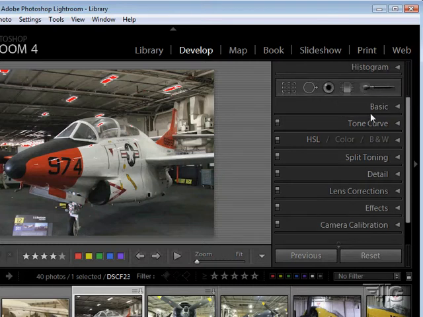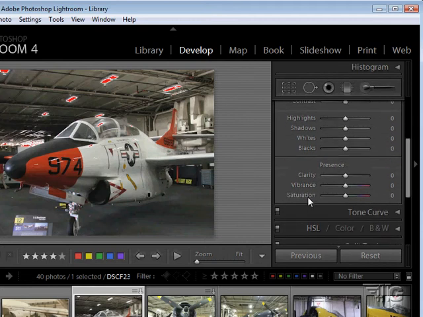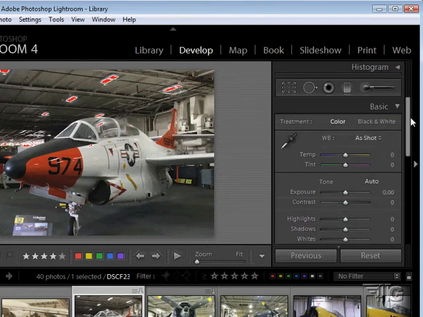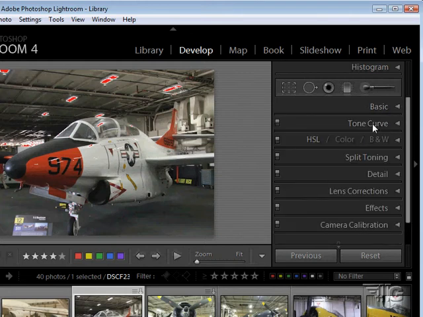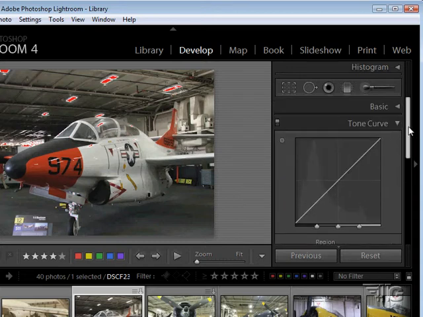And then we have some little pop-up sections in here. Here's our basic tools, color or black and white. We're looking at the color. I can change my temperature. I can change the tone in here, shadow, highlights, clarity, vibrance, saturation. All of your standard image adjustments are right there. Notice that you can use this little slider over here on the right hand side to slide inside this section. Close that out. Here's our tone curve. You can see where our tone curve is, and we'll be playing with this again a little later on.